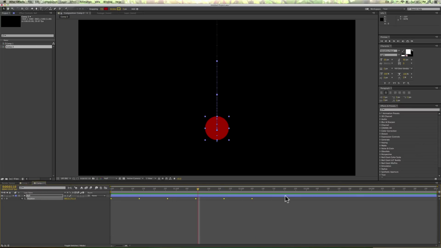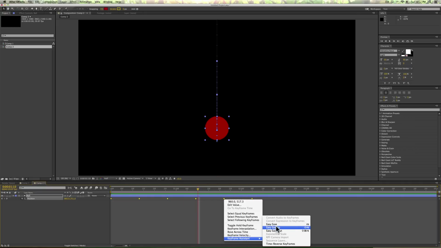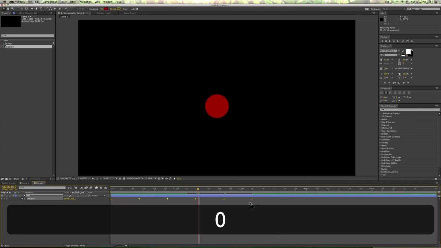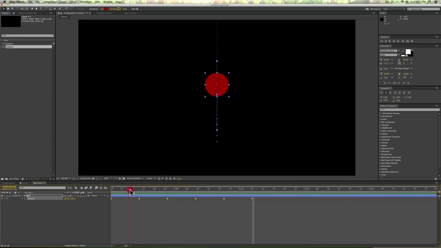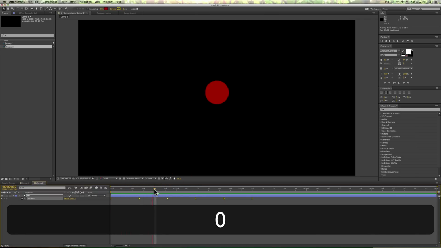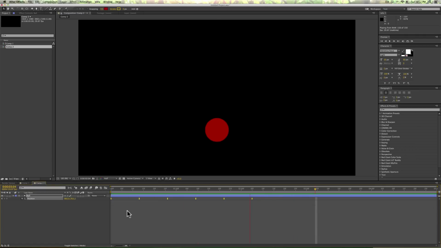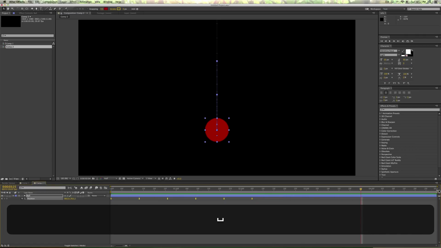So first thing we're gonna do is Easy Ease. You can right click these, select Keyframe Assistant and Easy Ease, and that helps a little bit. Basically, what Easy Ease does is it slows the motion down as it gets to these keyframes. It eases into them and then it eases out of them. So right now, it slows into it, slows out of it, and then halfway between these two keyframes, that's when it's moving the fastest. But that's not actually how a bouncing ball would bounce, unless you're on the moon somewhere with zero gravity.